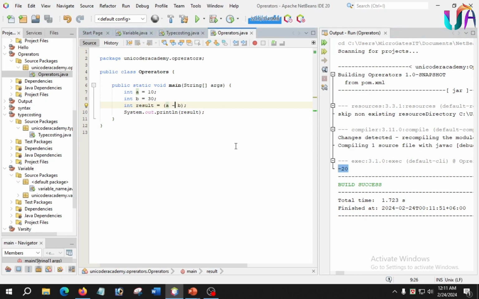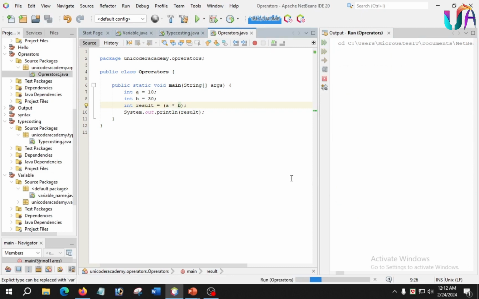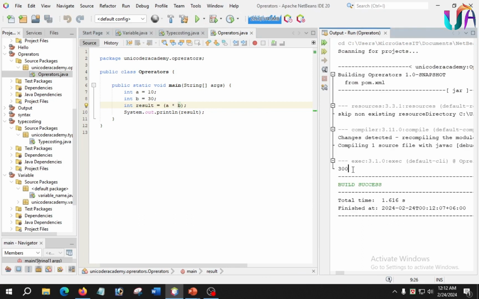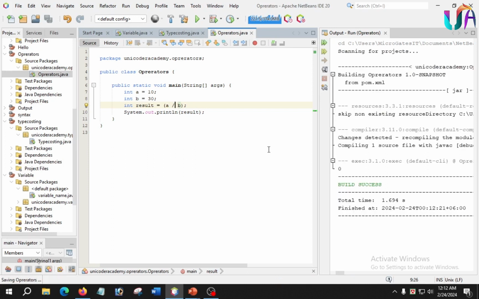And if you include here multiply, then it will work, of course. Okay, here you get 300. If you include here division, then it will work. Okay, it's 0. If you change the value, then you will see other things.